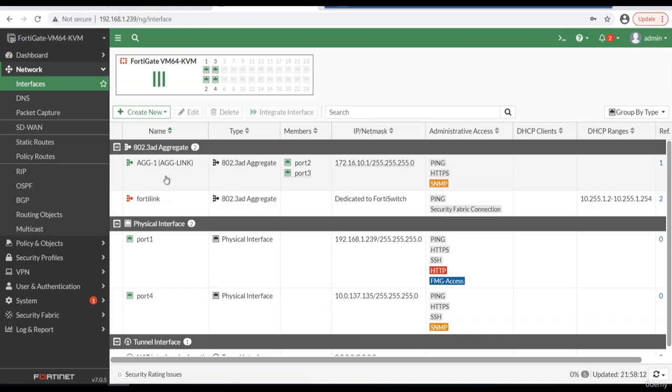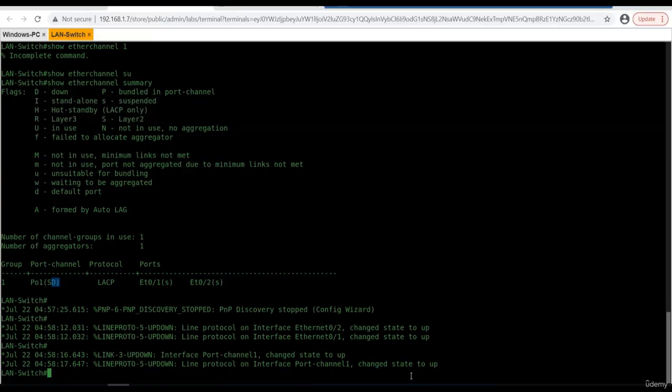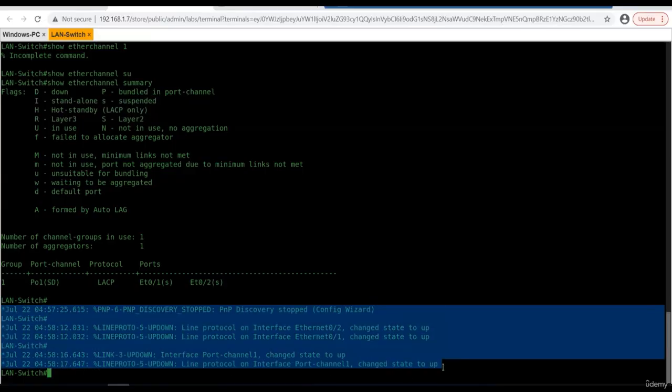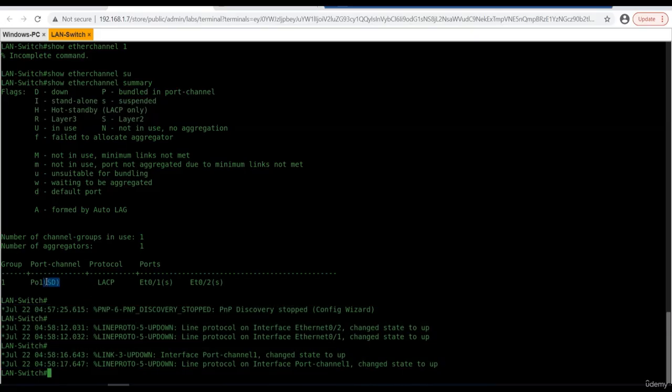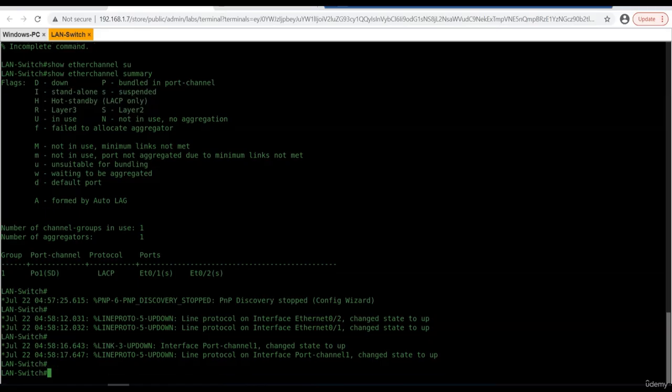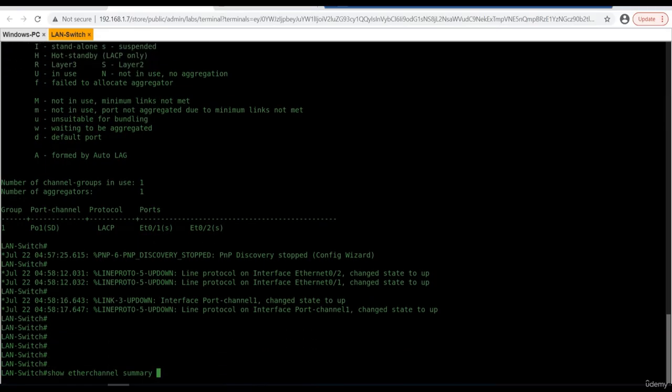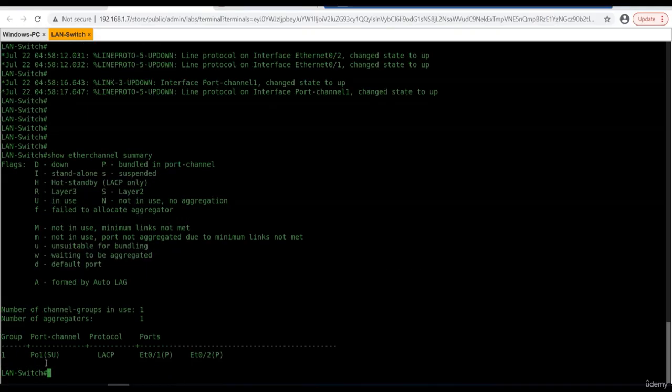So now the aggregate came up. Let me go back to the other side. Immediately once we configure the aggregation, on the other side we see the notification that this is coming up. Earlier, if you see here, we saw the status as SD, where D refers to down. Now if we check, we should see that coming up. See, SU. So it refers to up, the capital U in use.